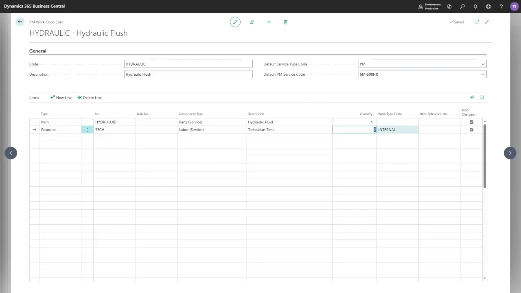Work type codes in our system allow you to identify whether something is internal, whether it be a regular charge to somebody, overtime charge, et cetera. And that's for our labor lines.